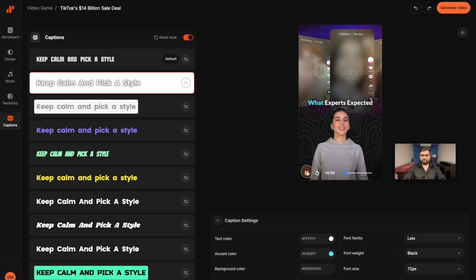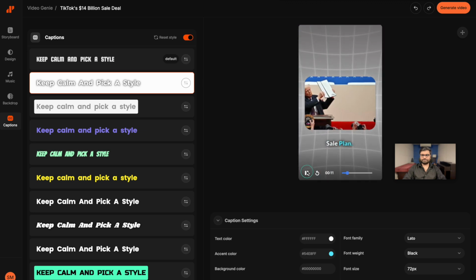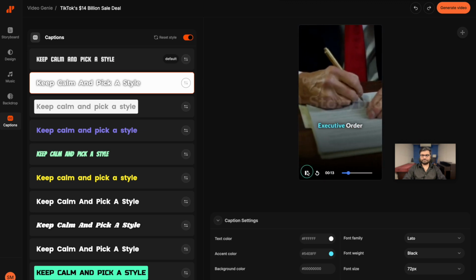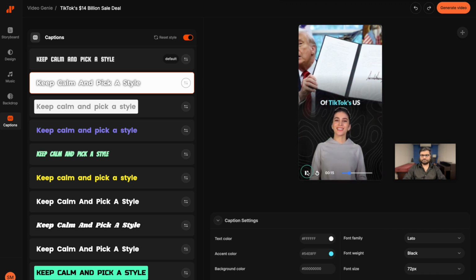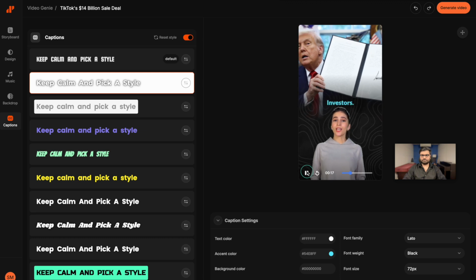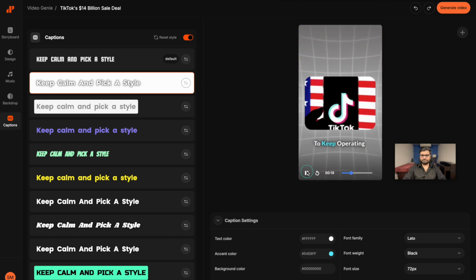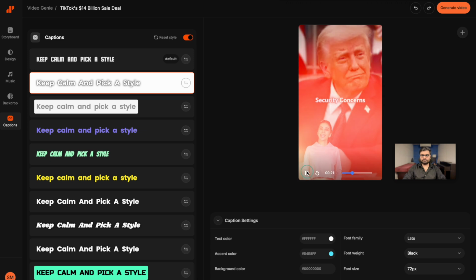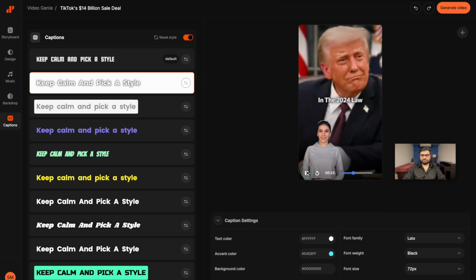A fraction of what experts expected in Trump's new sale plan. President Trump just signed an executive order approving the sale of TikTok's US operations to American investors. This allows TikTok to keep operating in the US while addressing security concerns in the 2024 law that threatened to ban it.